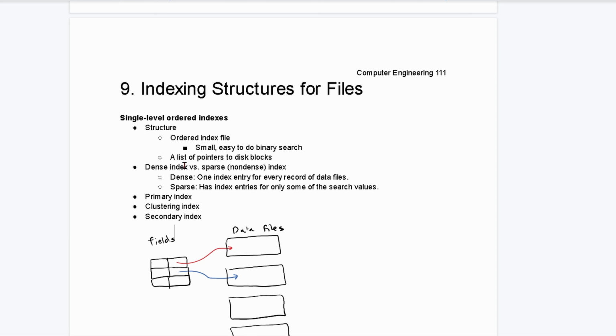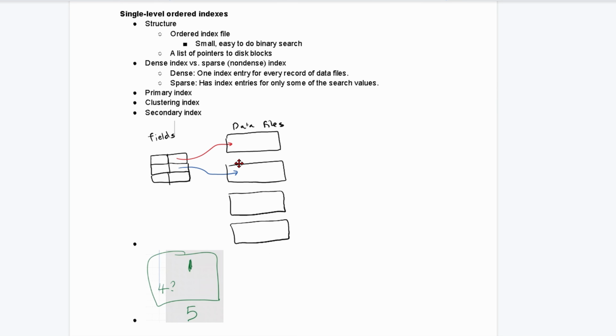We have a dense index versus a sparse index, which is where it's non-dense. Dense means that there is one index entry for every record of the data file, and sparse means that it has index entries for only some of the search values. So this is what it's going to look like.